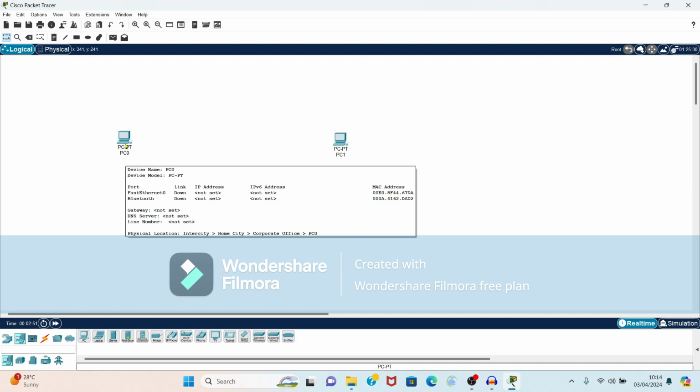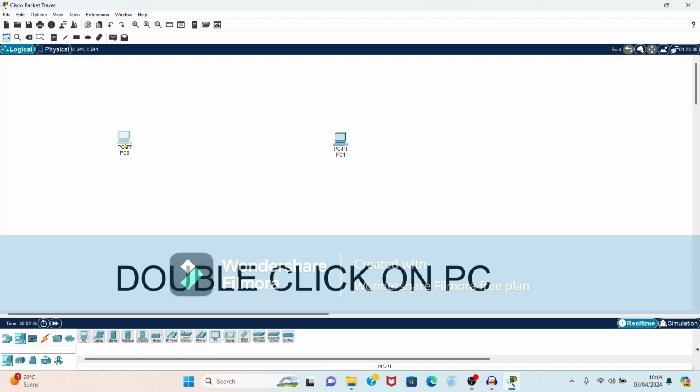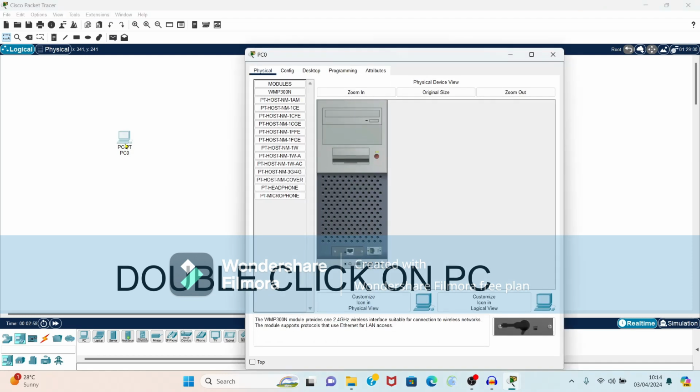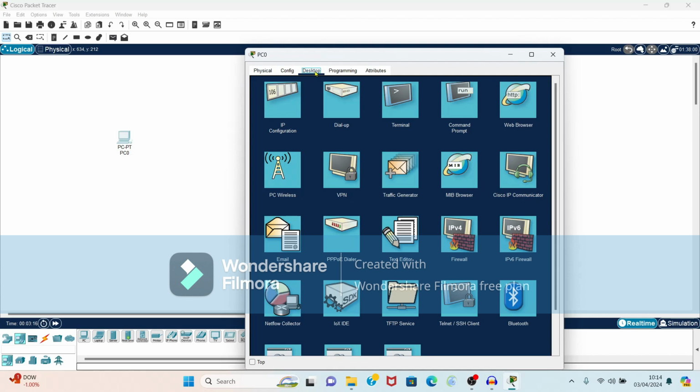Now see, we have to establish connection between these two machines. Before that, we have to set the IP addresses. So just click on this. It is showing a window like this. If you see the backside of your CPU, different connecting options are there to connect different kinds of wires. First we want to set the IP configuration, so here you have to select the desktop option.